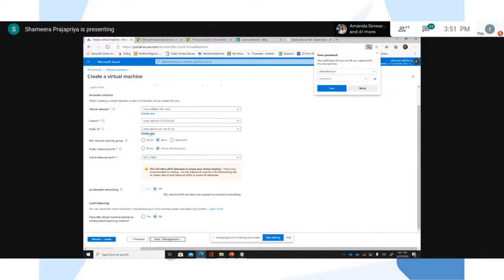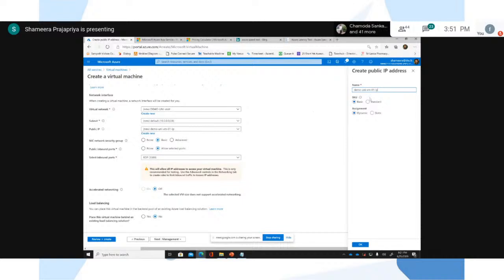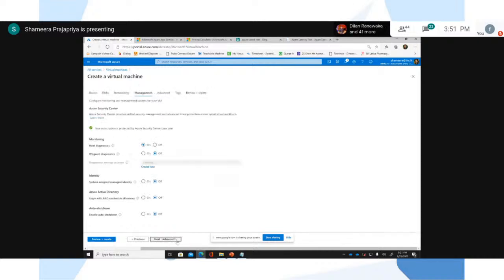If you just want to create a static one, go to create new and make the assignment type static. The IP won't get changed. It will be a public static IP, so every time you can access that IP. For public endpoint ports, in the first screen we selected RDP and everything. So I'm going to the next part, management.